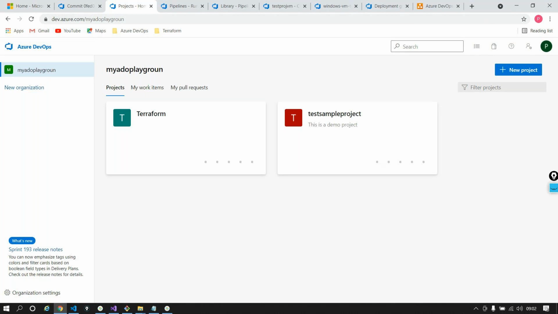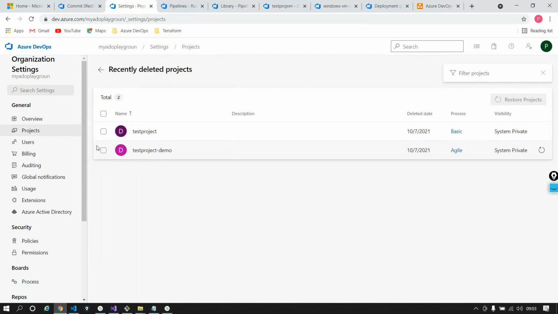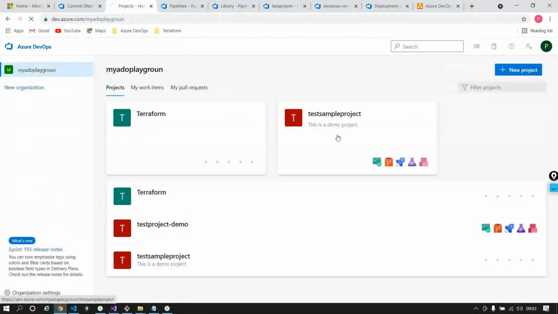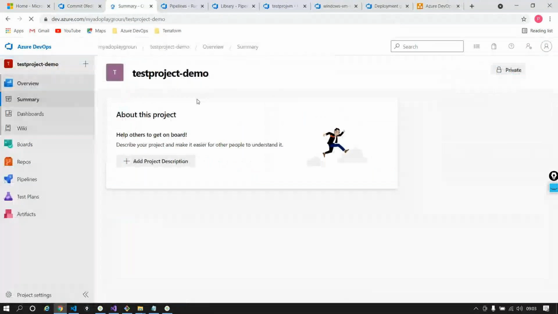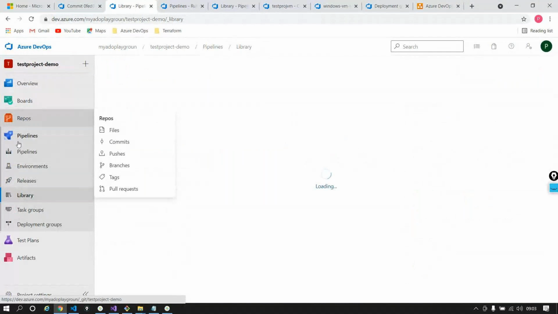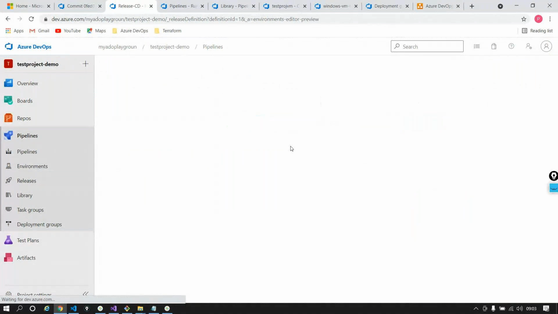I unnecessarily deleted the project. Let me see if there is a way to recover this out. And this is the project. Restore project. So nothing, but the release pipeline is going to look a bit different. This is your release definition now.